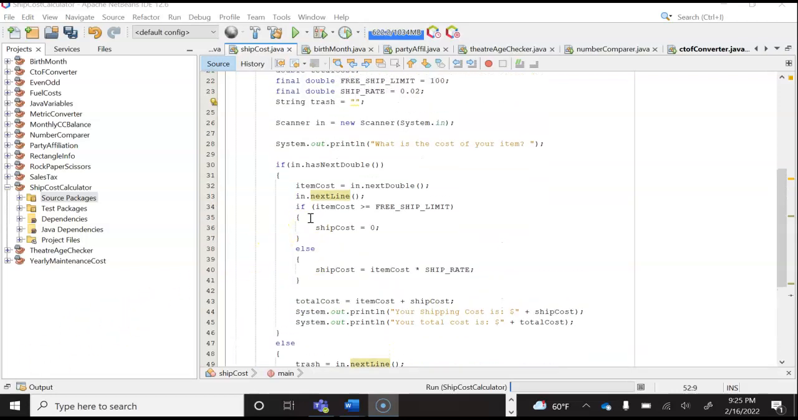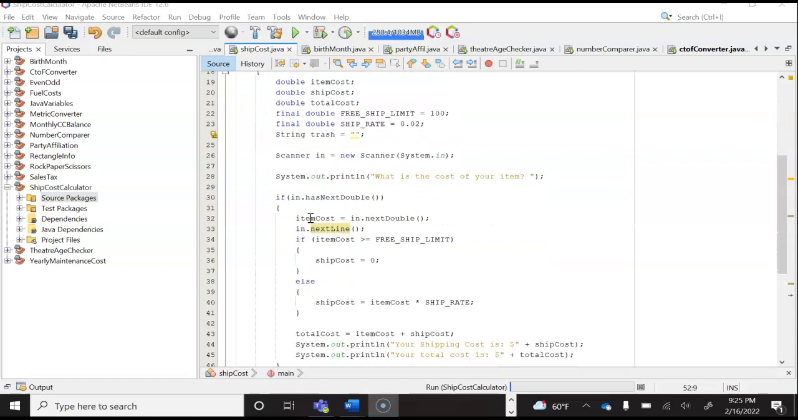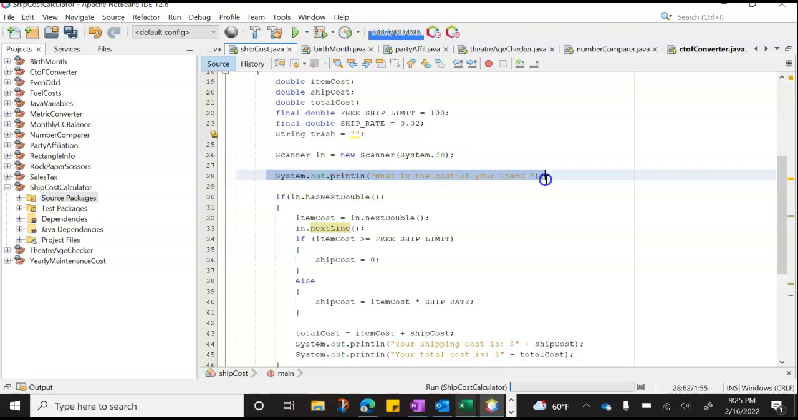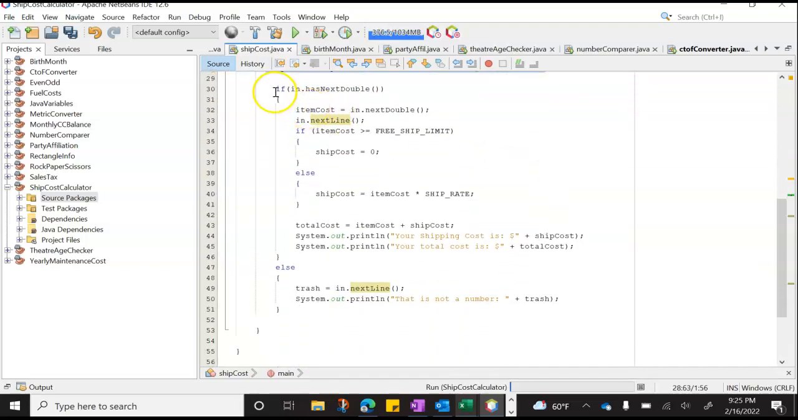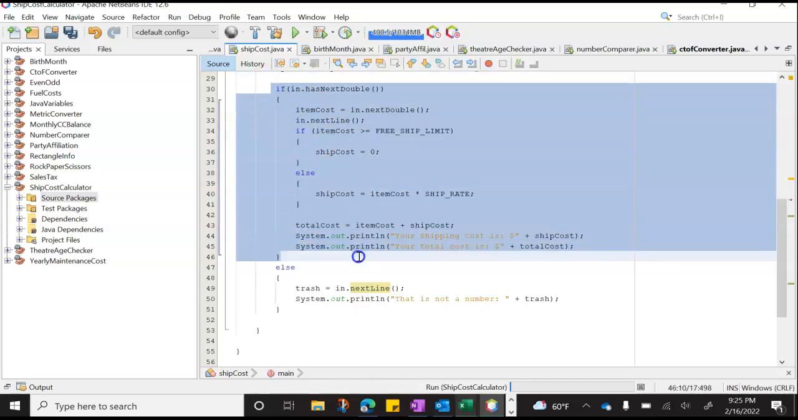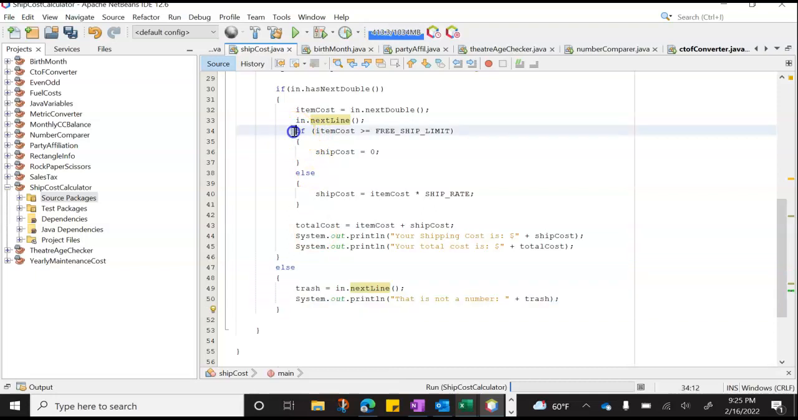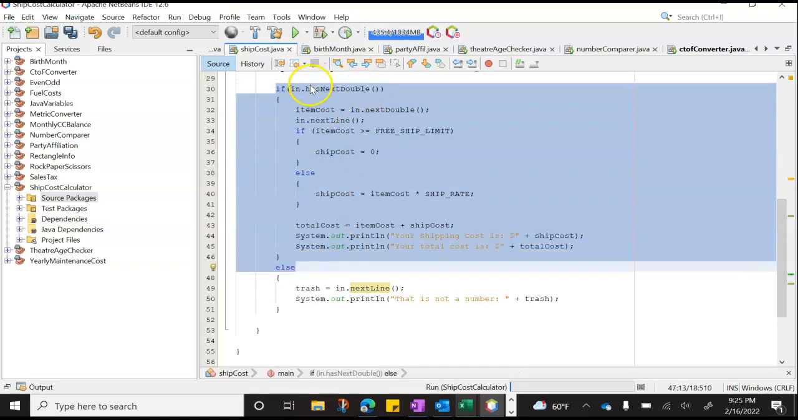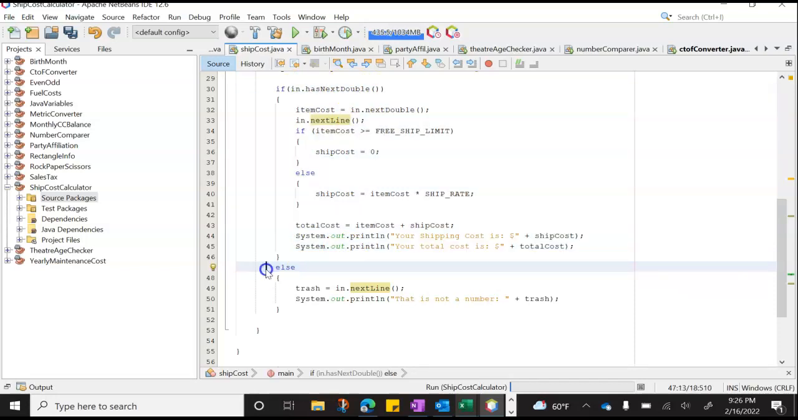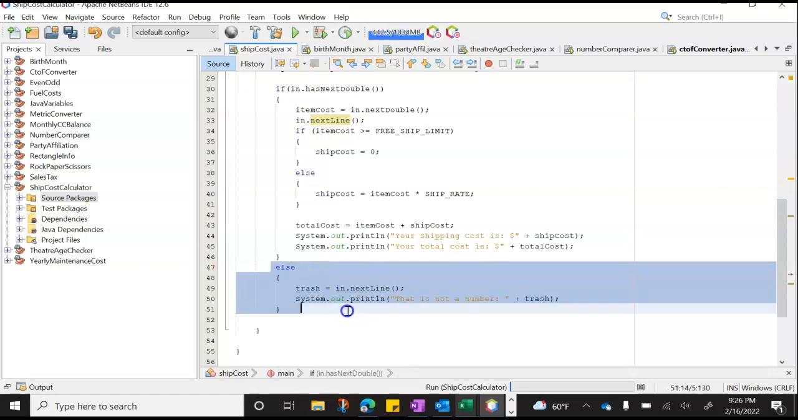The one we did in class today was the ship cost calculator. This was just asking the user for one input: what's the cost of your item? As you can see here, we only have this one if block followed by one else block. Now I know there's also another if-else block inside here, but that has to do with the cost of the item compared to the free shipping. There is only one if block about whether this is a double or a string, which is trash.